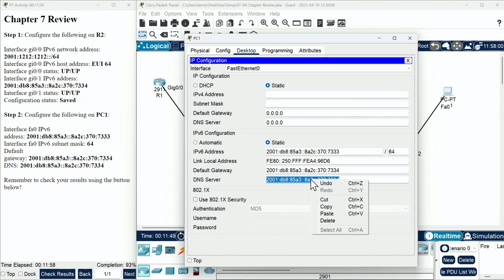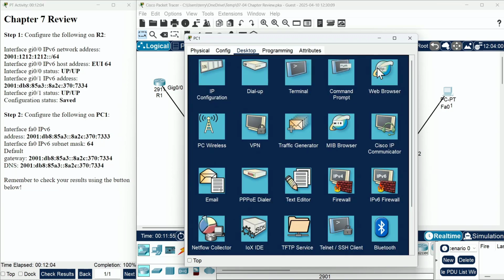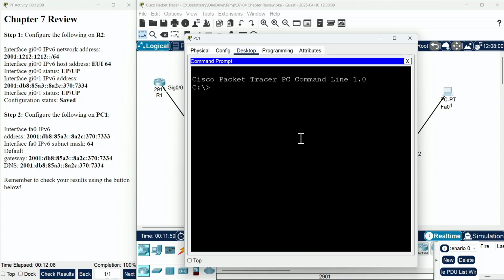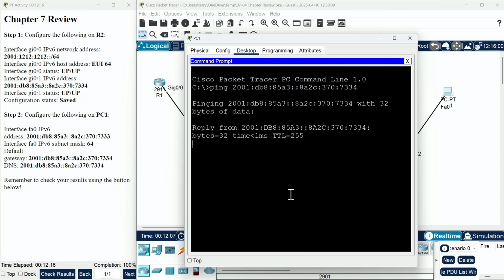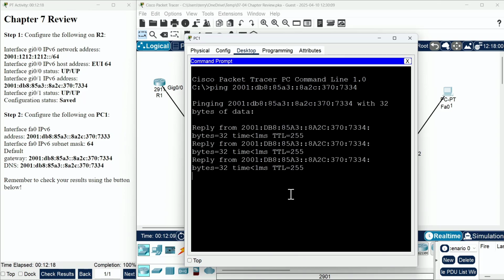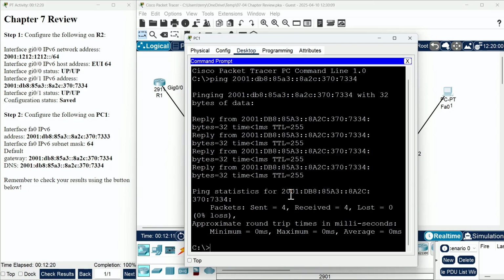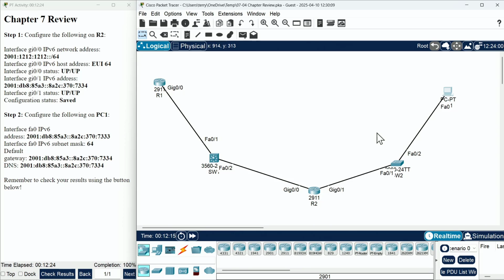So from a verification standpoint, I just copied that from the clipboard. I'm going to close up this window, and I'm going to go over to the command prompt for my final verification here, and I'm going to ping the R2 device from this PC, and look at that. It works perfectly.